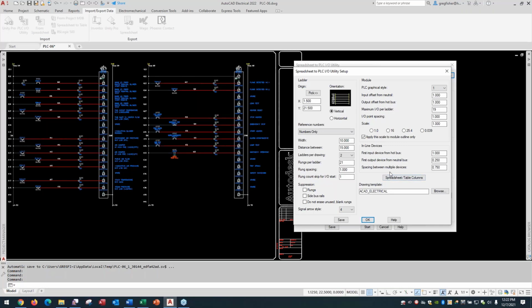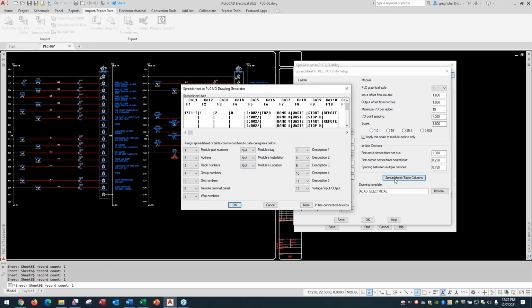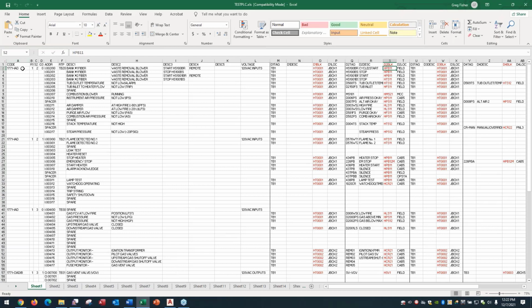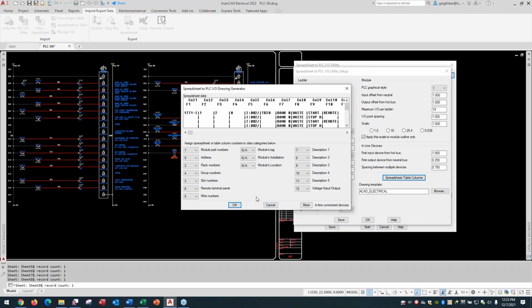And then it has this spreadsheet table columns. This allows you to map your columns from the spreadsheet to the utility. And it's like, what the heck does that mean, right? Well, what that means is, take it as an example. Remember, when looking at the spreadsheet, column A is the catalog number. Notice module part number, number 1, which is column A.